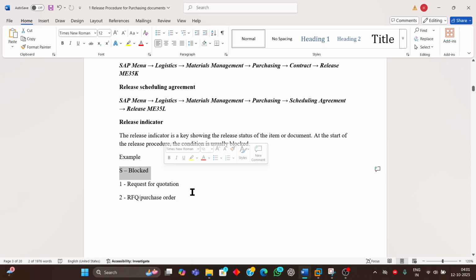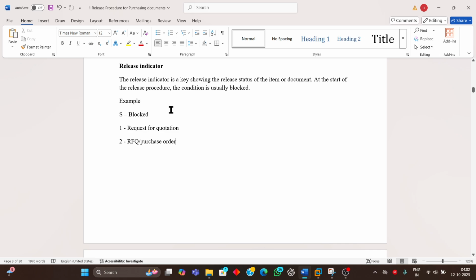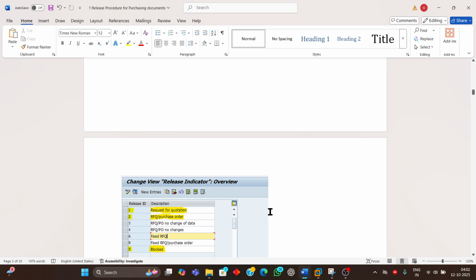And once the requisition is released, okay, it can have the indicator 1, which means that requisition can be converted into request for quotation, or it can have the release indicator 2. That means that purchase requisition can be converted into request for quotation, RFQ, or purchase order. Okay, we will learn about this in detail when we actually create the release strategy.